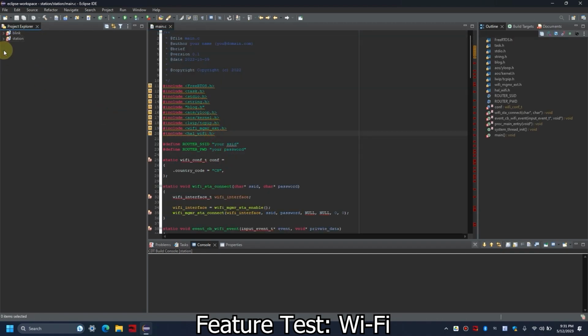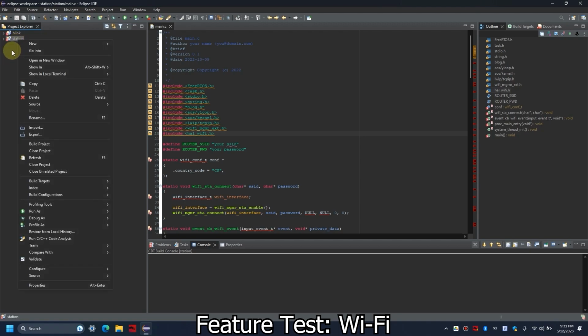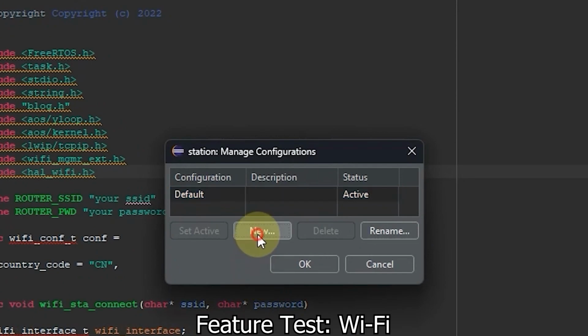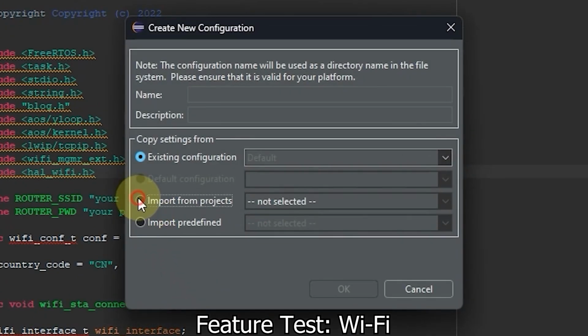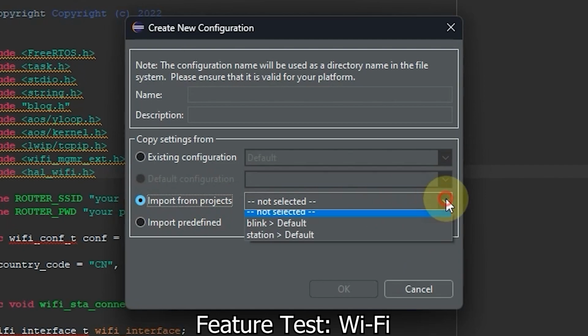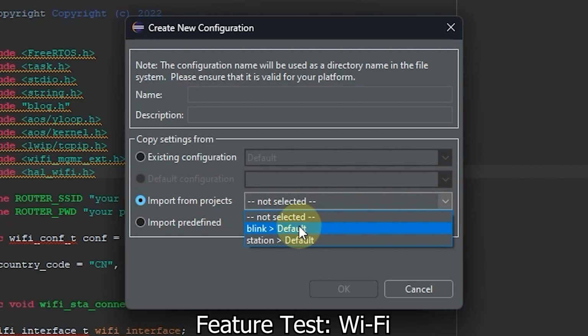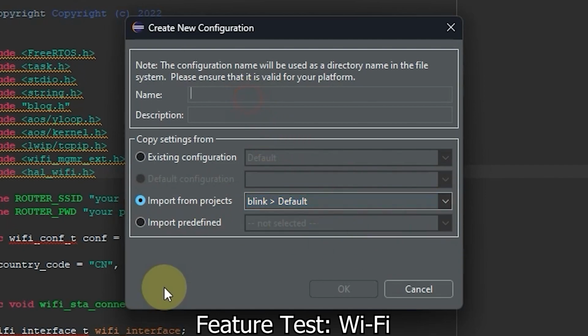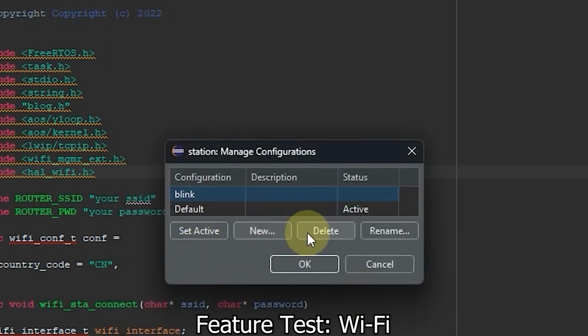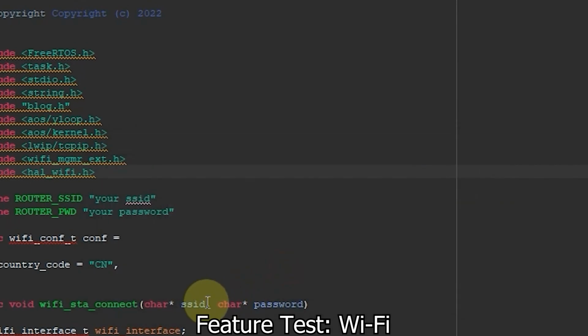And before that, unfortunately, you have to set the configuration for each project separately. So now, in order to save time, go to Build Configurations, Manage, click on New, and then select Import from Projects here. From the list, choose Blink Default. We'll import everything from the Blink project here. Give this a name. We'll give it the Blink project name, and then click OK. Don't forget to set it as active, like this, and OK again.